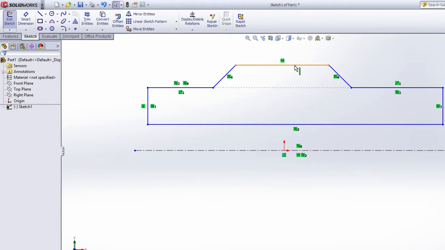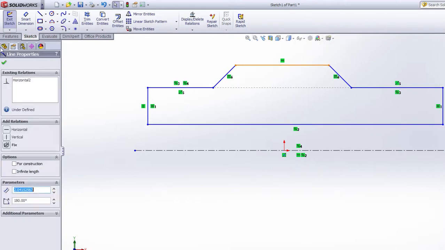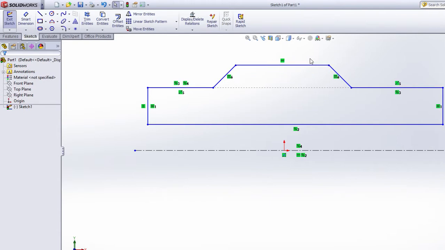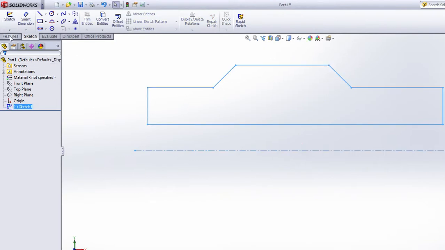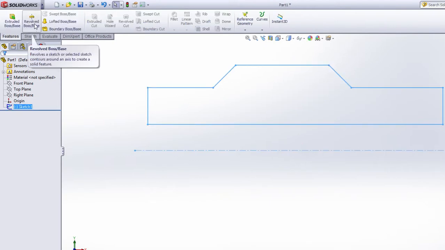Okay, I'm going to call this point, see if I can get the middle here. That's not going to work. Okay, so I have this object. So I'm done with the sketch. I'm going to close my sketch. I'm going to come to features and I'm going to hit revolve.